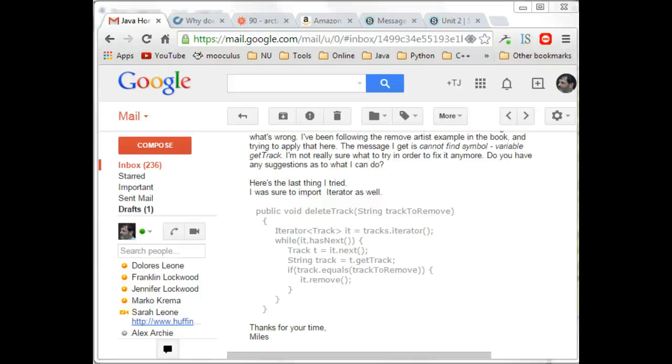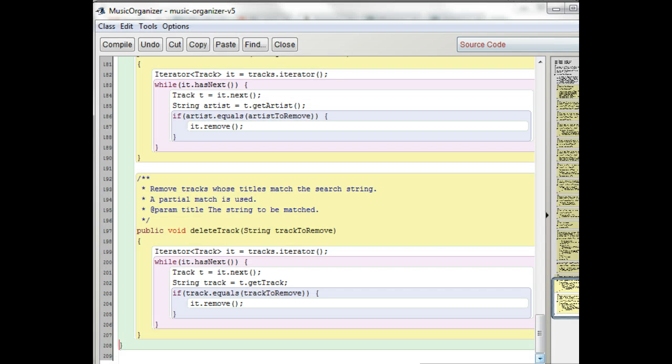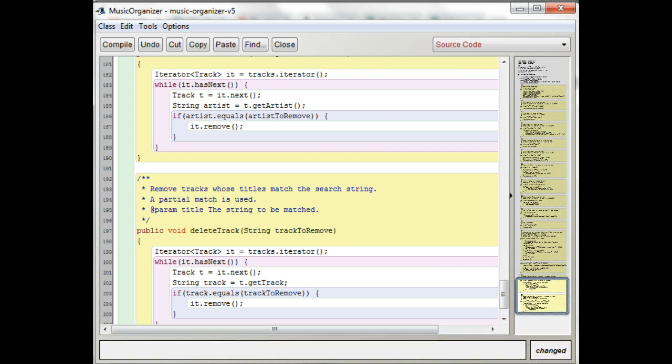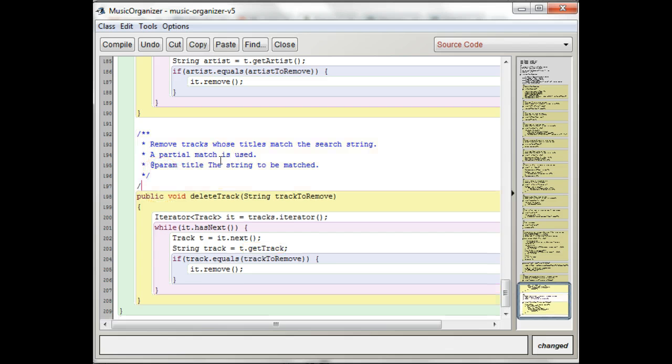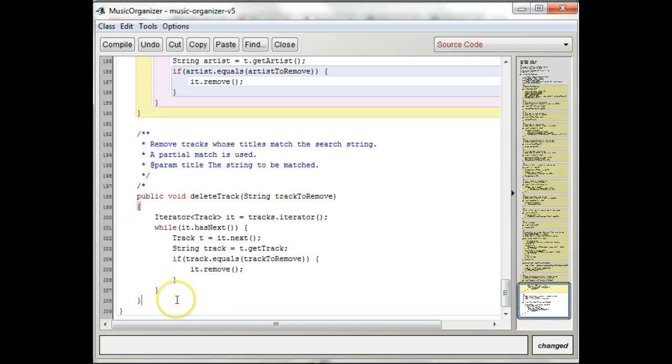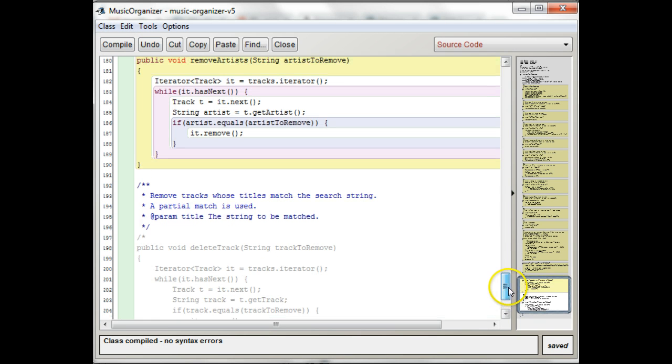All right, so let's see here. What I did was I copied your method into a music organizer project, and we can see if we compile, I got the same error you did: cannot find symbol variable get track. Since you brought up the artist example, which is a great way to approach these things, I want to take a look at that. So I'm just going to comment out this method for now, just so we make sure everything compiles. And I added some comments in here that I'll talk about in a little bit too.